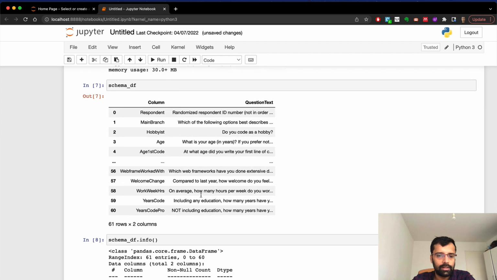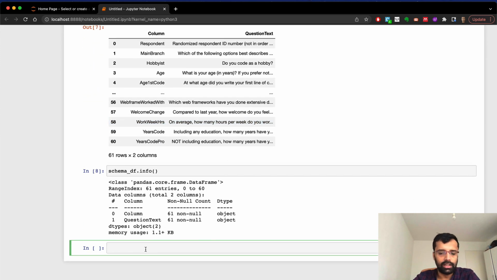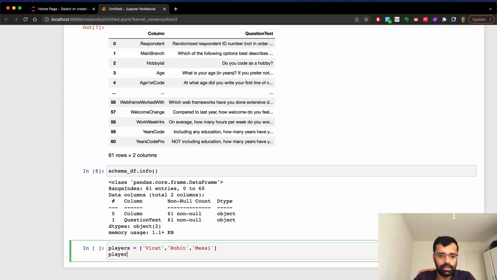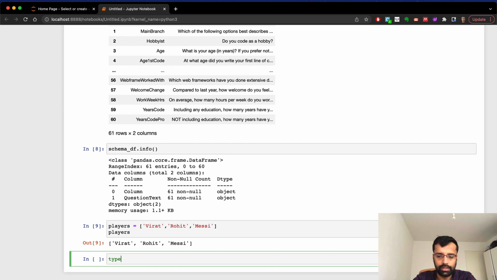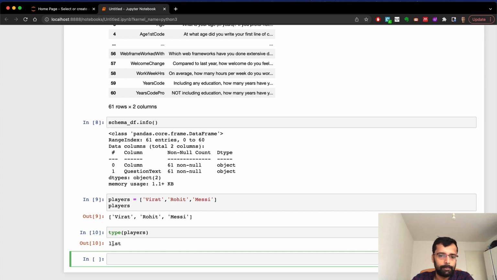So for example, let's say first I just make a list, a list of, let's say, some players' names. So let's say we have Virat, we have Rohit, we have, let's say, Messi. Let's say we have these three players here. So this is just a list, right? If we check the type of this particular data here, type of player, this is just a list.